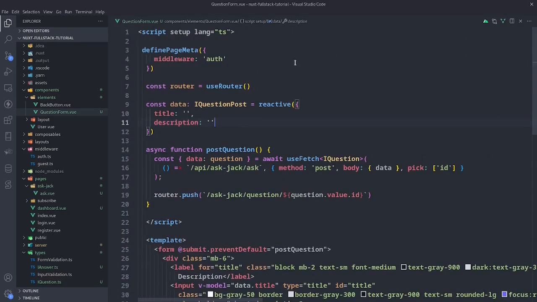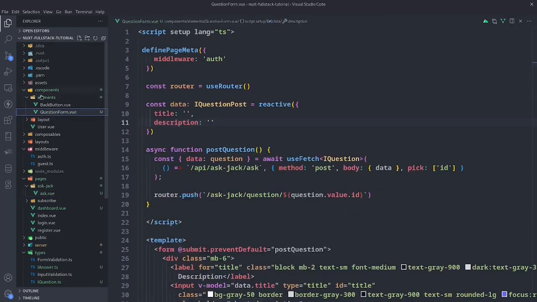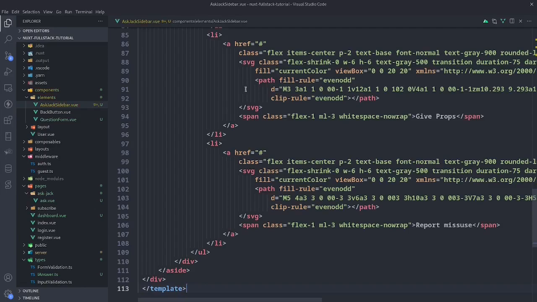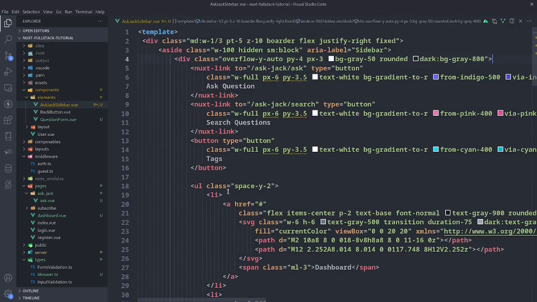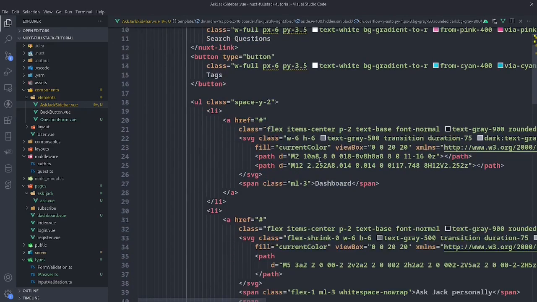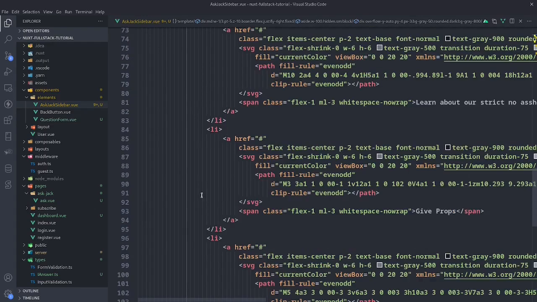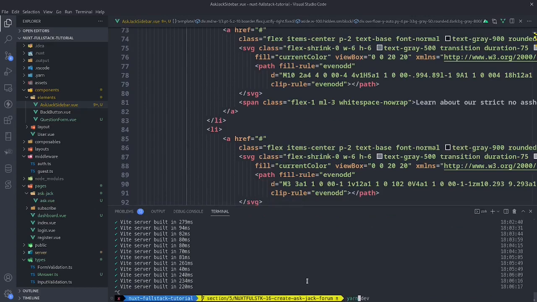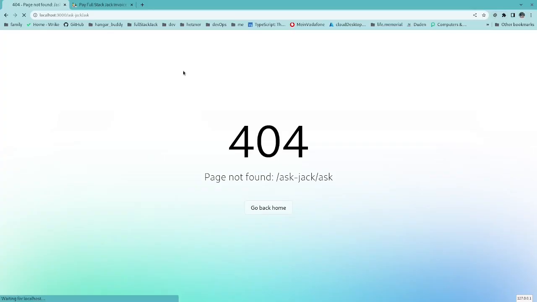All right, with that there, then we just need to create this AskJack sidebar. And this sidebar is very, very simple. So also in the components elements, if you've seen my channel before, you know I don't like to spend a lot of time on templates. So I will just breeze through this so that we can get going on the functionality of things. Basically, we have two Nuxt links, which lead to the ask and search page. And the rest of it isn't going to be used in this tutorial. It's just a nice looking sidebar. You can make your sidebar look like whatever you want. It doesn't have to look the same, but if you want it to be the exact same, just check out the repo. All right, now let's check out our AskJack page.